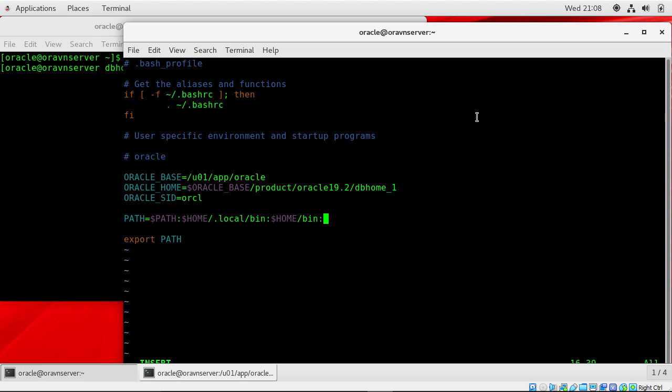I also add Oracle Home plus the bin folder to the path. For the path environment, I will add Oracle base plus the bin folder. Now we need to export all our environment variables: Oracle base, Oracle Home, and Oracle SID.